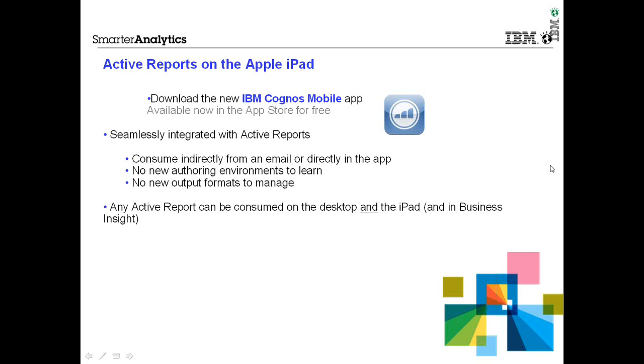At the same time, the app also enables you to receive the reports via email. From the IBM Cognos BI server, you can do the bursting, and emails with the active reports can be sent across to you. And you can activate the active report directly from your email.